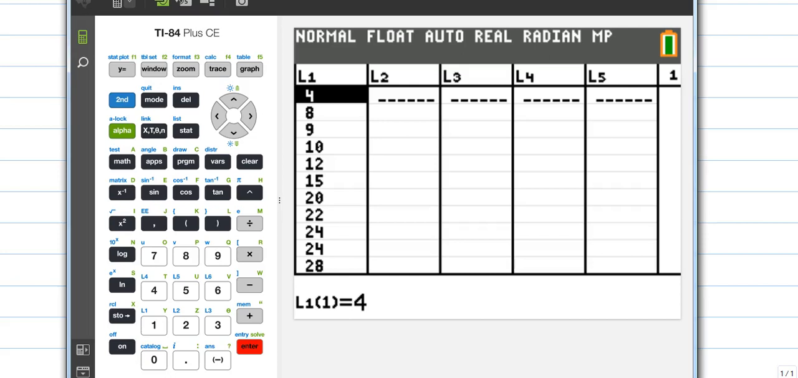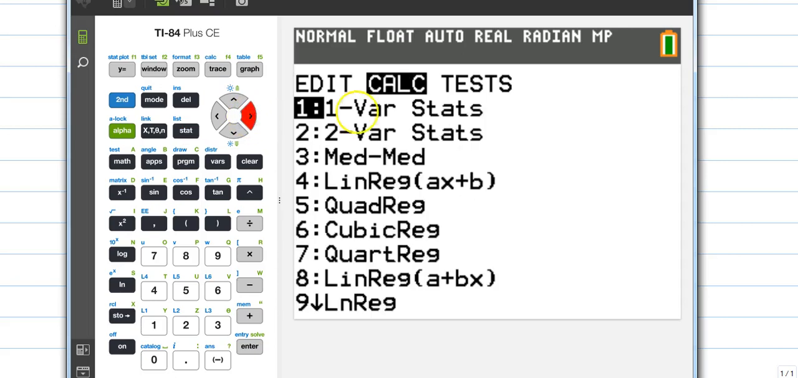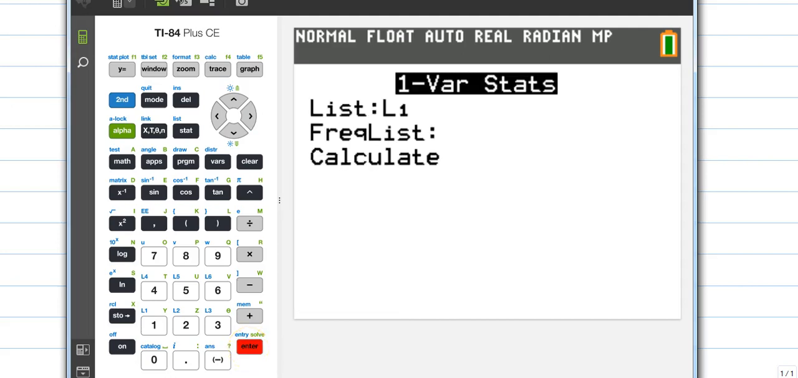Once you have everything typed in, all you have to do is press Stat again, slide over to Calc, and then number 1 says 1-Var Stats. You click Enter. This is where things are different. If you have a new calculator, this comes up. You just want to make sure the list says L1. To do that, it's just second number 1. And your frequency list, we do not need one. That's only if we have data that represents more than one piece. And then finally you go to Calculate.